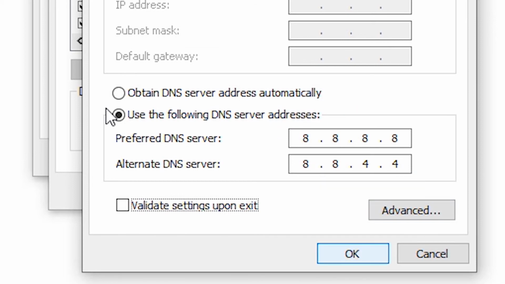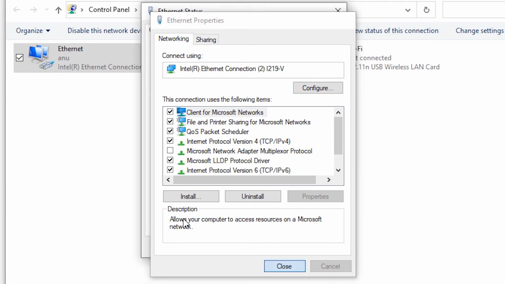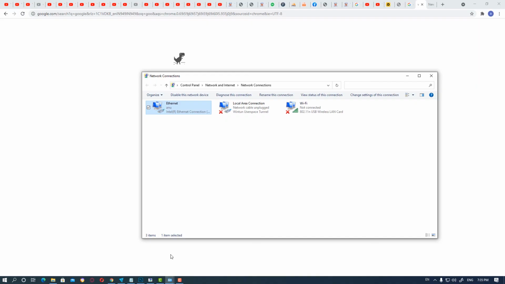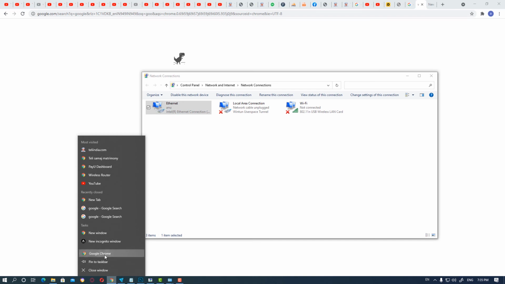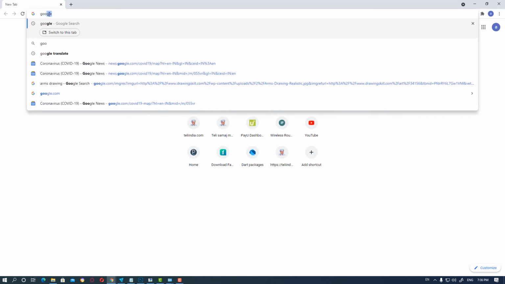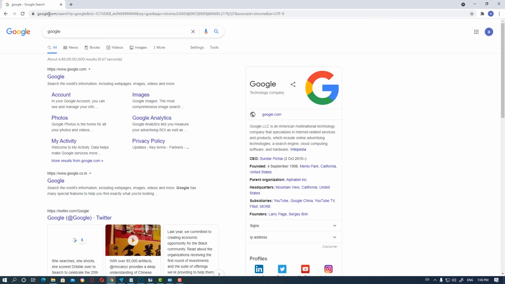So just click on OK. Then close it. Then close it. Then we just check whether our internet is working or not. So just type Google and hit enter. So our internet is working fine.